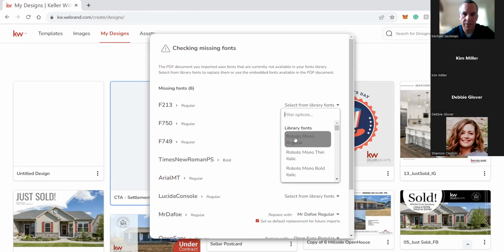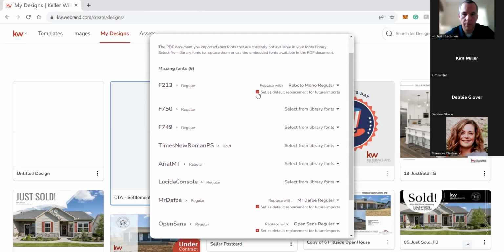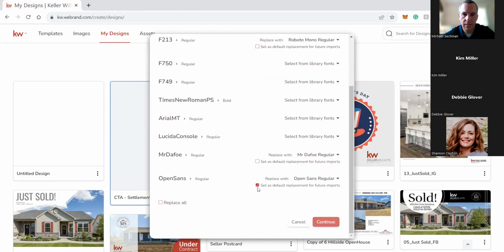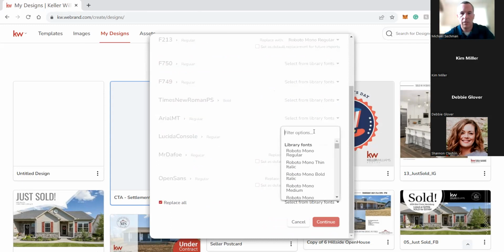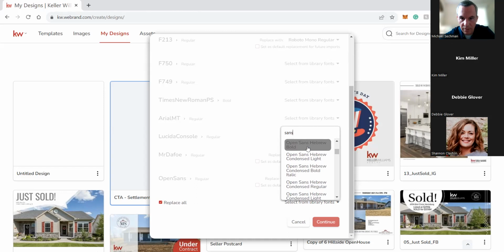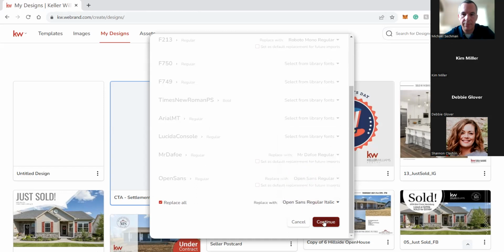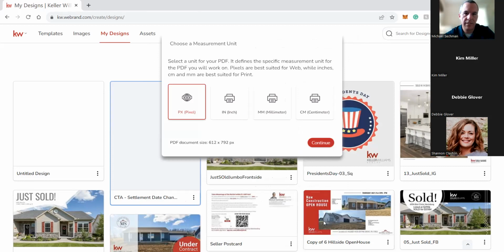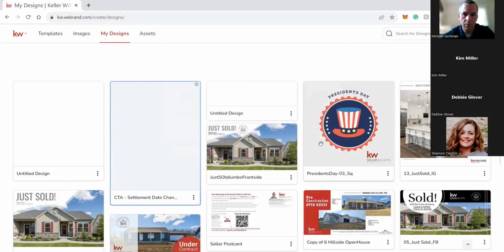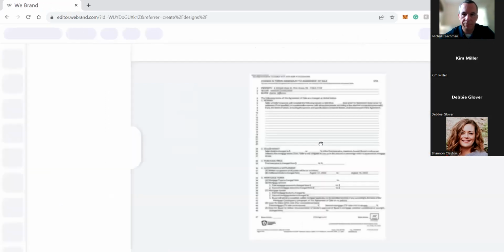But again, say I just want to do this Roberto. I can then select everything for each individual one. So let's just say I want to replace all. I can do Open Sans, it's a decent one. So Open Sans, regular. Let's just try that. We're going to hit continue, and then it's going to ask you how you want to do the unit for your PDF. I always just do inches because then it makes it 8.5 by 11. Again, you might never use this, but I just want to show it.